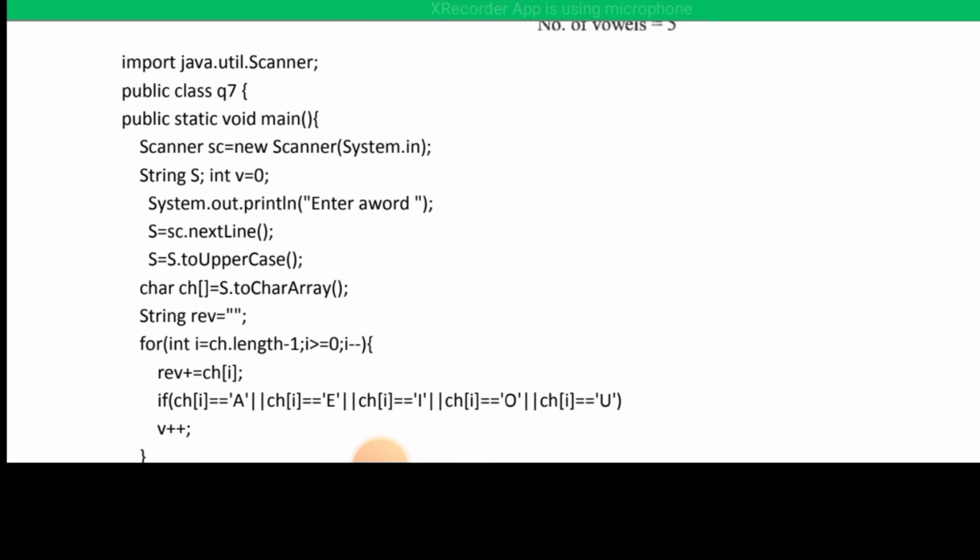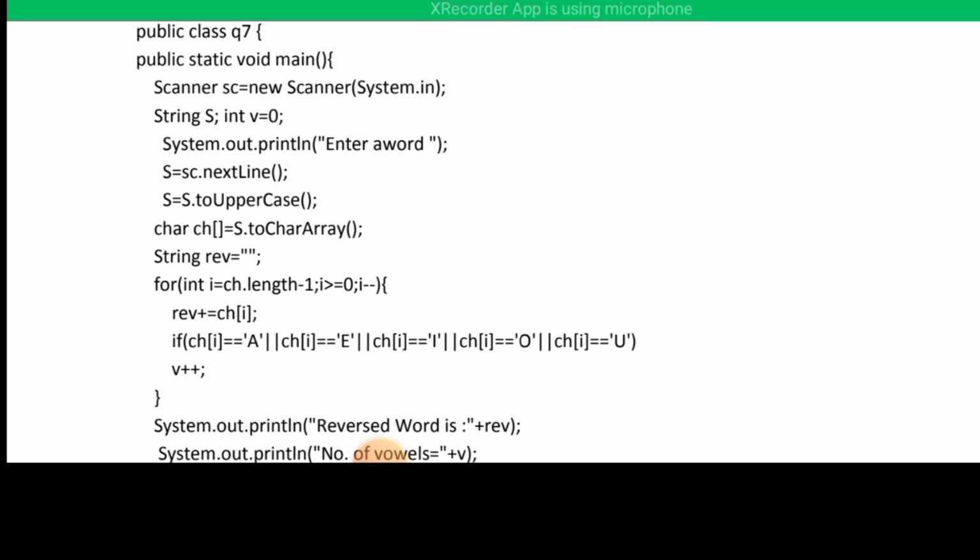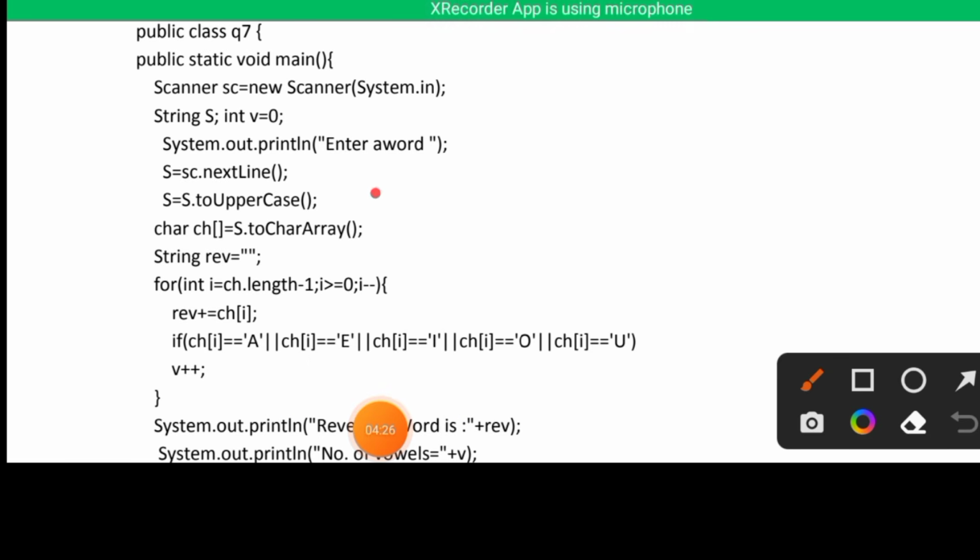We need two variables here, one for storing the string value, one for counting the vowels. Enter a word. When the user sees that message, the user will enter a value. That value will be stored in the variable s. Now what I'm going to do is convert this into uppercase, so that it will be easier for us to look for the vowels.